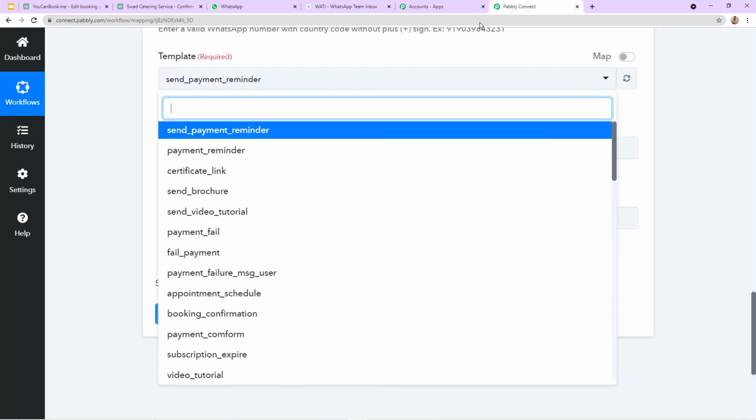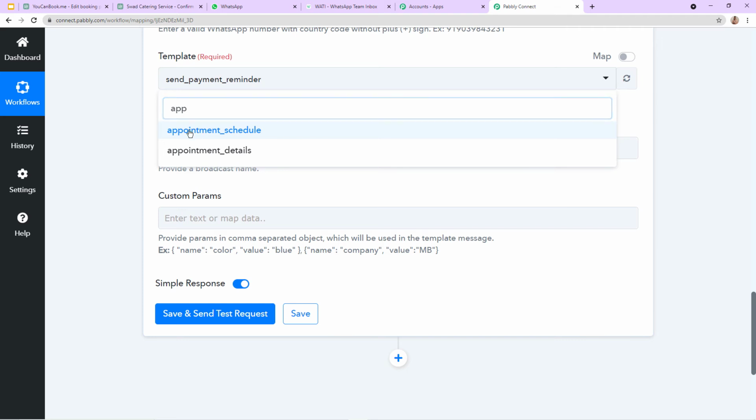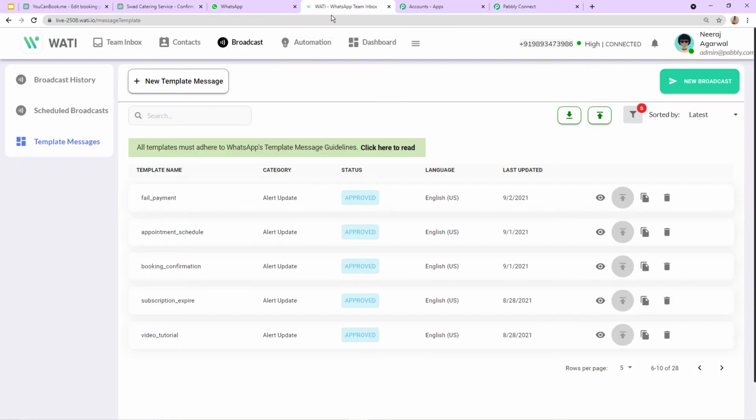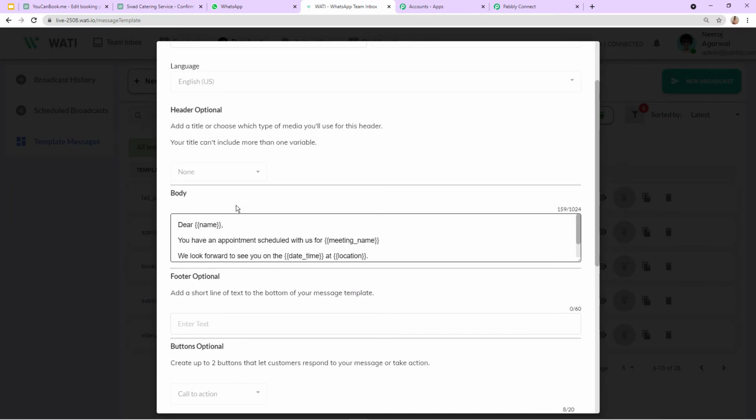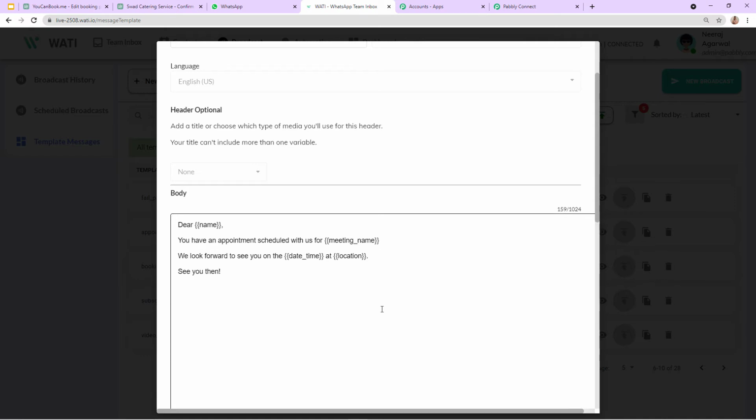So here the template which I'm going to use is appointment schedule. So here you can see it will be here. Yes, appointment schedule. Let me show you what is my template here. You can see this is the already created template in my account which I created and got approved. So here let me show you the content. The template name is appointment scheduled. I have provided the category as well, and here you can see this is the body of my template.